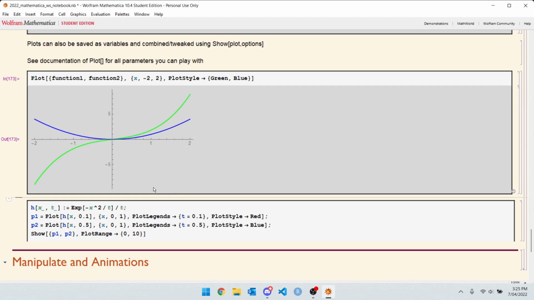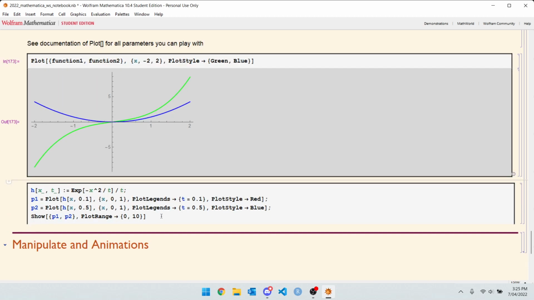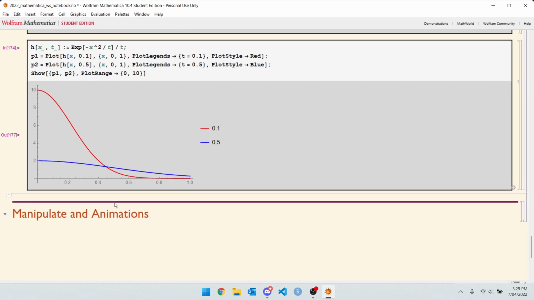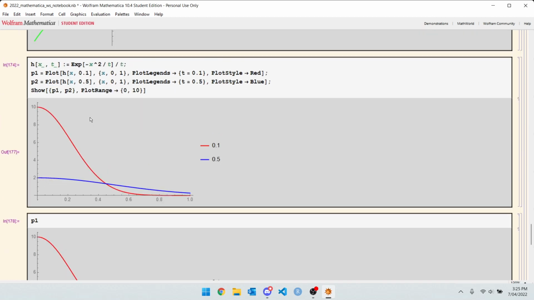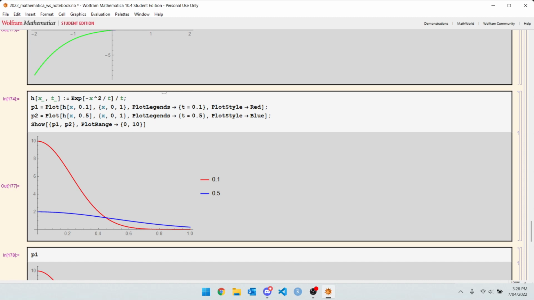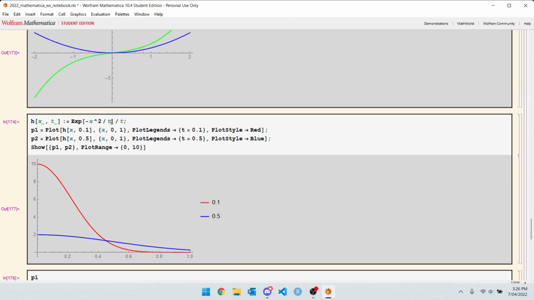The second way you can do it is using the Show function. If you have a ton of different plots, you can use Show. Basically, you can turn your plots into variables, right? In this case, I'm setting P1 to be this plot. Like I said, variables can be anything you want. So if I call P1, it's this plot specifically, right? And the same thing for P2, but I can give it a specific plot style, plot legend, whatever you want. Then you can combine them together using Show. Here I've just said I want to show P1 and P2 together, right?